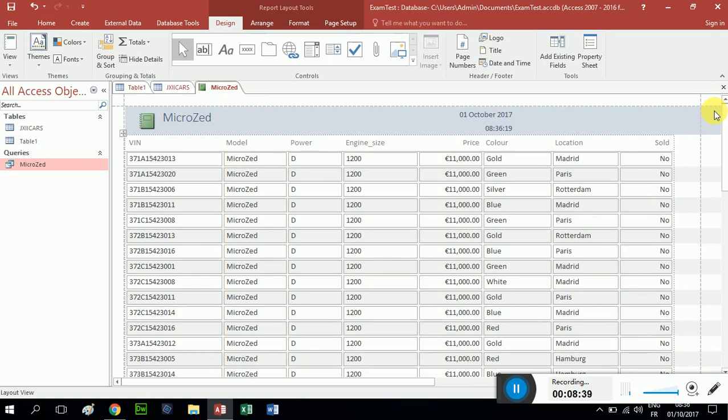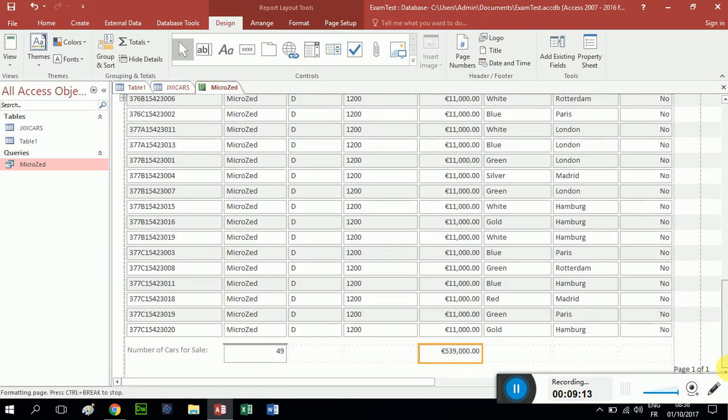So my next instruction told me about the fields I should be able to see. I should be able to see VIN, model, power, engine size, price, colour, location, and sold with their labels in full. Yes, I can see them all, labels in full. Nothing is being hidden or overlapped behind another column. Fits on a single page wide, it does. Has a page orientation of landscape, I've already done that. Sorts the data in ascending order of VIN, has done that. Calculates the total number of Micro Z cars for sale, that's down here in this box, done. Has the label number of cars for sale to the left, yes.